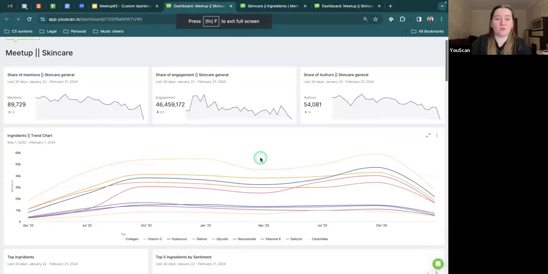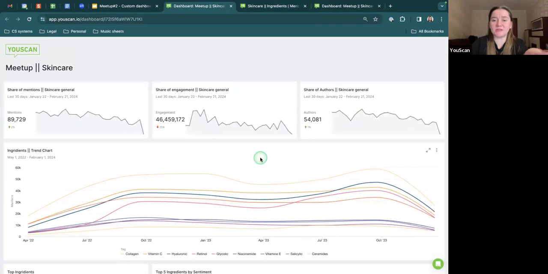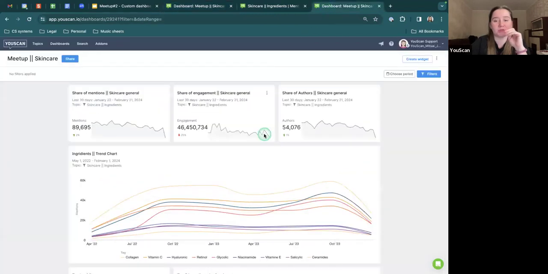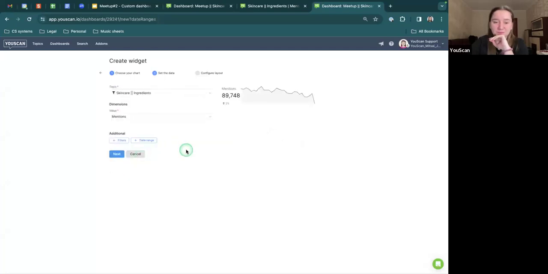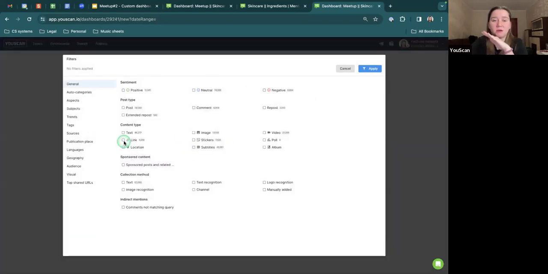So imagine we are working within this dashboard. I will just edit very quickly one of the widgets. Let's go with this ingredients trend chart. Currently I'm looking at everything within the topic, but if I needed to segment the data between my own content from my own pages on social media and the earned posts, I would need to play a little bit with the filters. So let's take a look at the metrics, for example. You have filters right away here, and you can click here and you will see the filters page that you see in your regular topics, right?